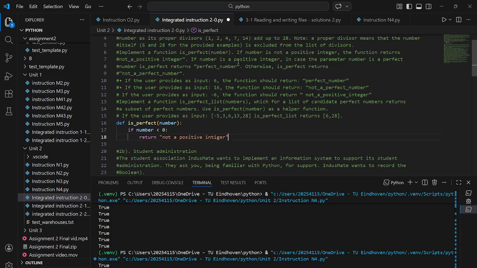If number is a positive integer, in case the parameter number is a perfect number, the function returns perfect number. Otherwise, it returns not a perfect number. Okay, so the way I would approach this is, well, you would think, oh, no way we can one by one list all of the divisors of a number that we don't know yet and find out if it's a perfect number or not.